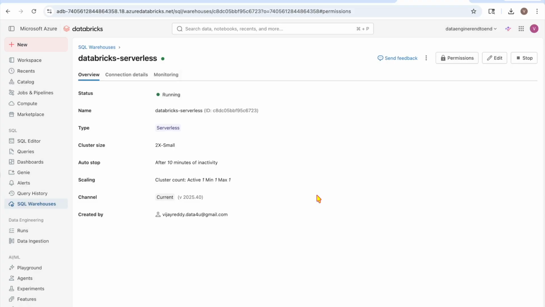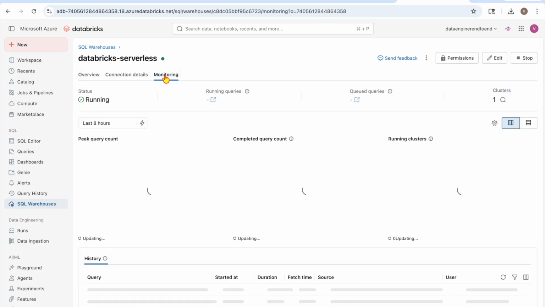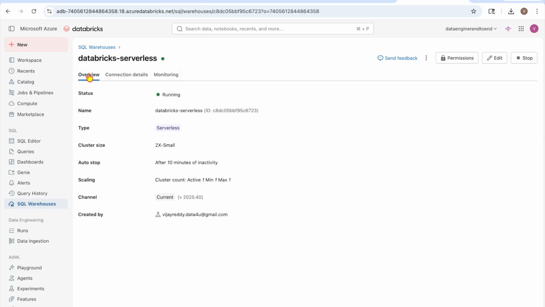Now this is how we are able to create the resource. Now our compute is ready. These are all the connection details: the server name, host name, and everything is ready now. You can see the authentication and monitor the usage of this compute. Basically, you have to provision your compute inside Azure Databricks.